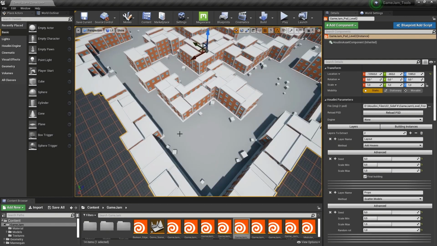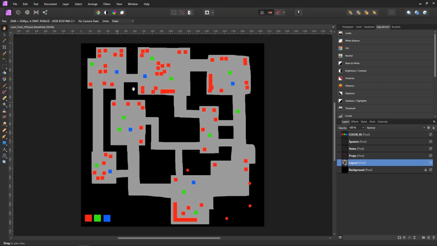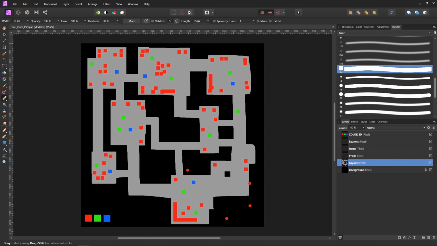Then also, since we are working from a PSD file, I can actually go back to my PSD. And in here, let's say I want to change the layout. I'm not happy with the layout. I can simply take a brush and start removing parts. Let's say I would like to have this open here, or maybe this should be way smaller.